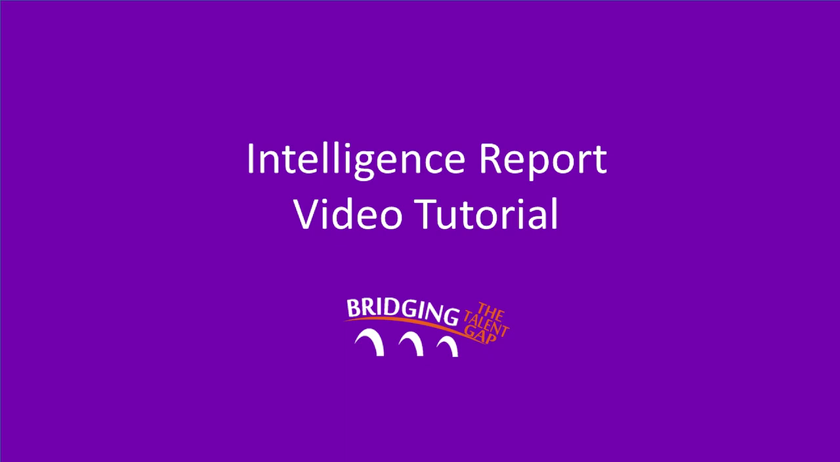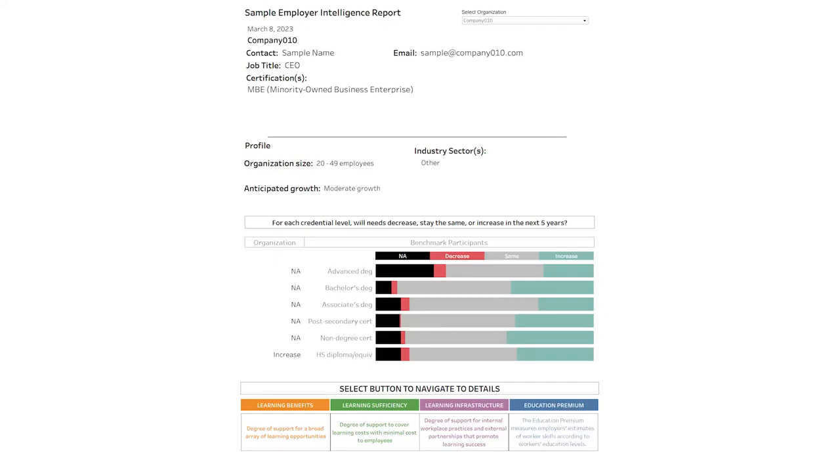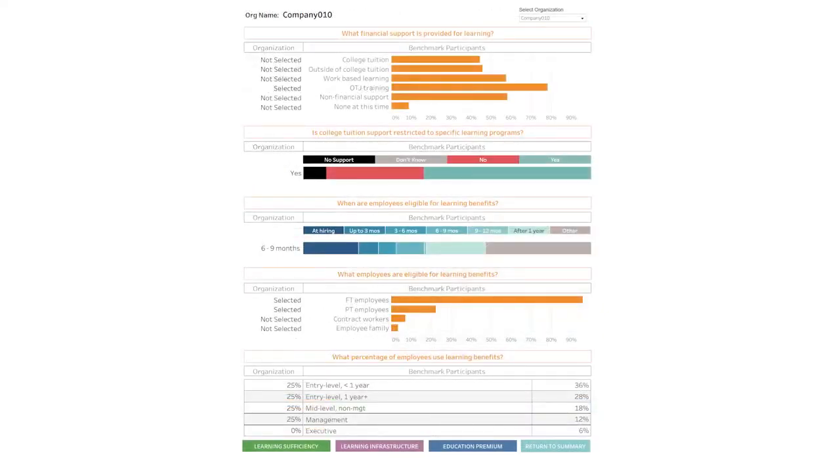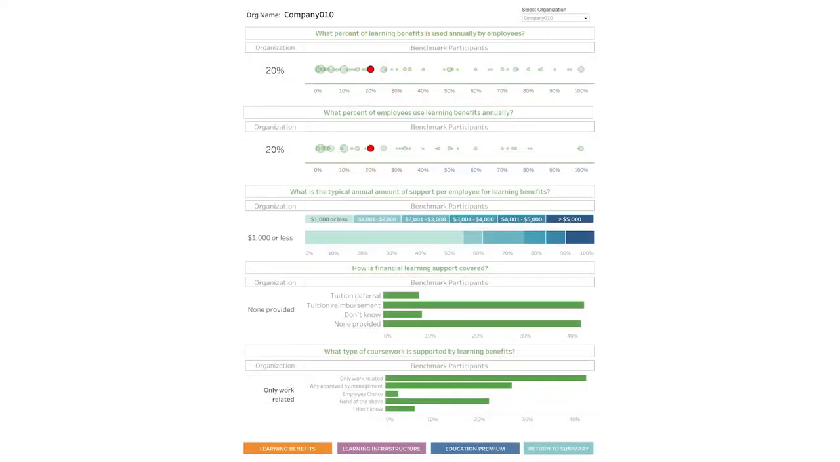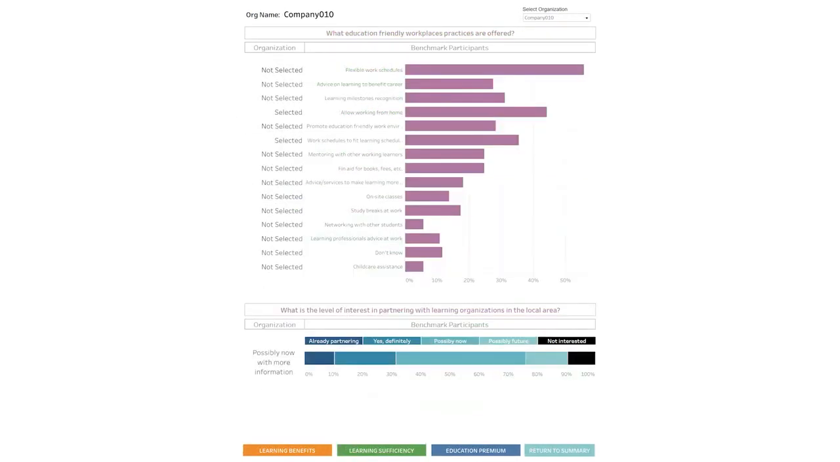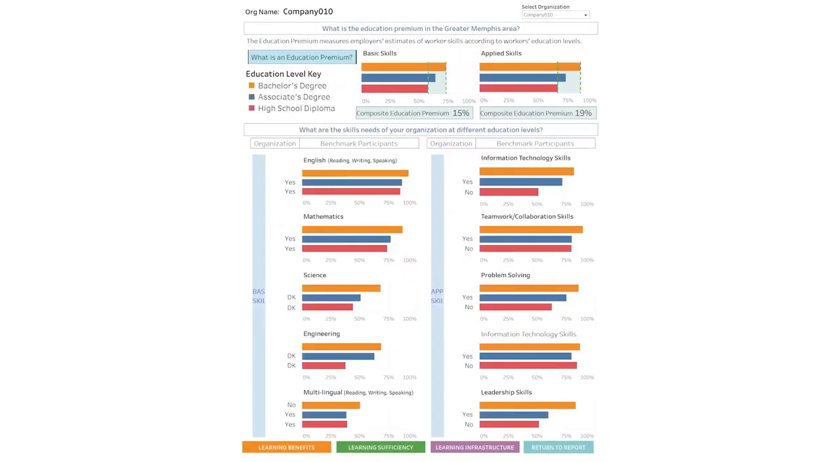This tool can be used to instantly generate reports for organizations who have participated in the Bridging the Talent Gap Employer Survey. The report is broken down into 5 pages: the home page or summary page, learning benefits, learning sufficiency, learning infrastructure, and education premium.